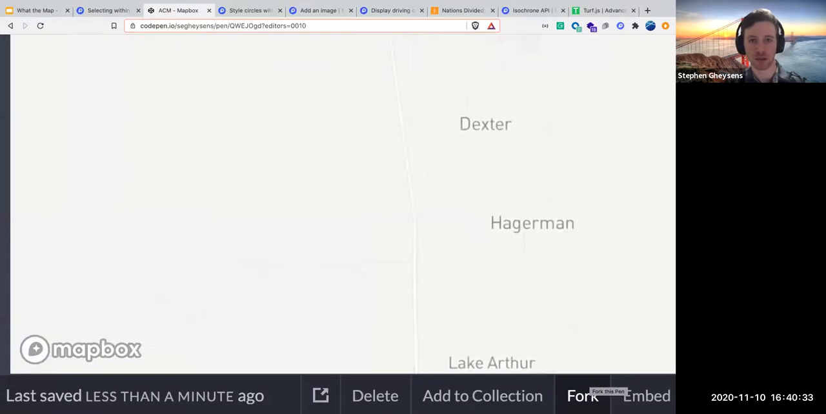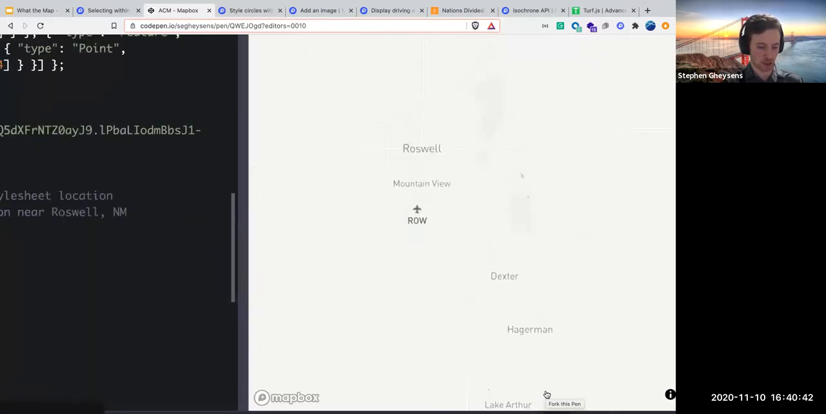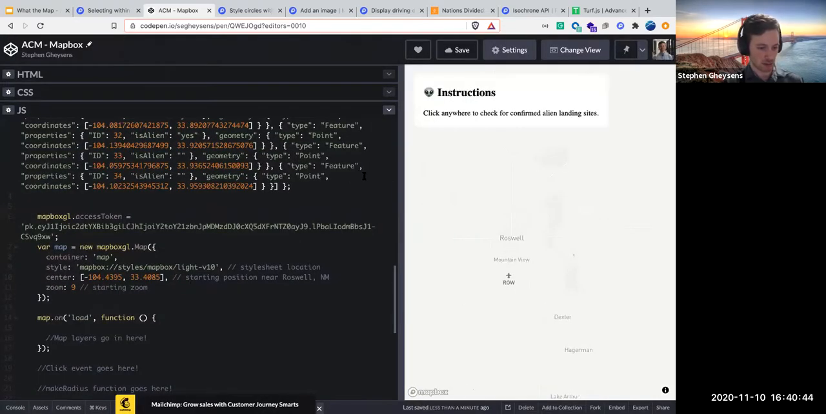If you fork, you might have to create a CodePen account if you don't have one already, but I think you can sign up with GitHub. They have some other OAuth integrations, so you can jump into it pretty quickly. If you fork, that'll create your own copy. You can edit it along.